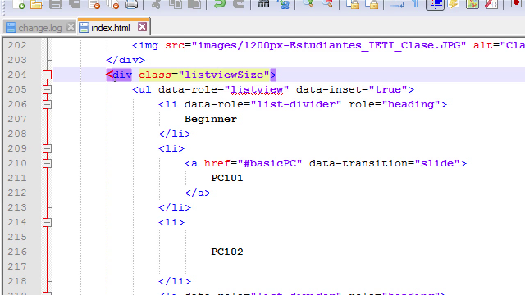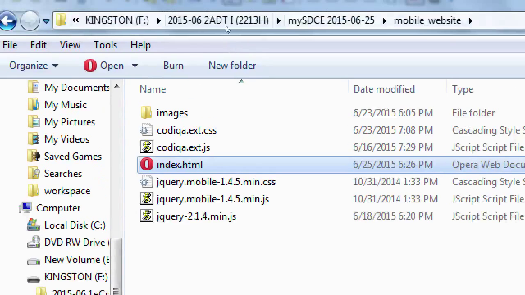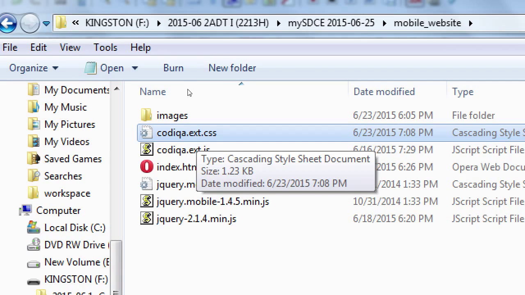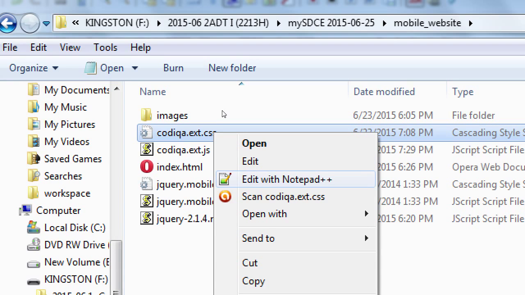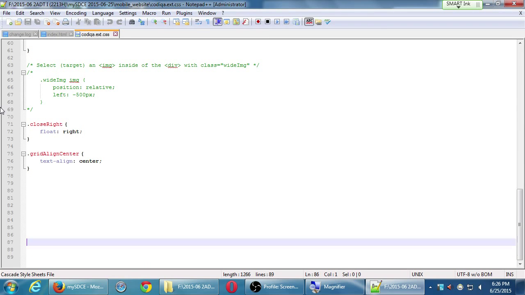Now that I've wrapped the div here and added a class, I can define what that class means. So we need to open our CSS file and write the meaning of list view size. So back in the folder, let's right-click to edit the Codica extra CSS file. Let's jump to the end of the document.